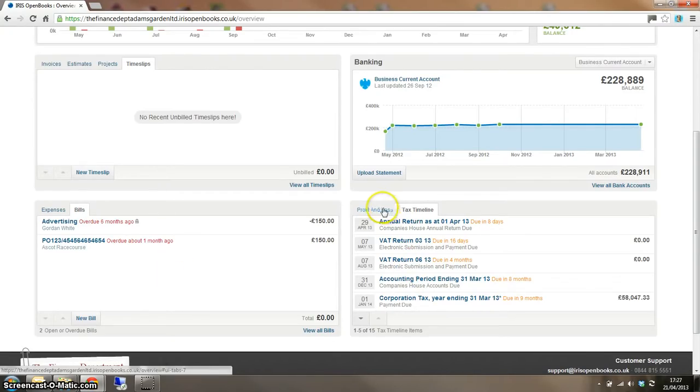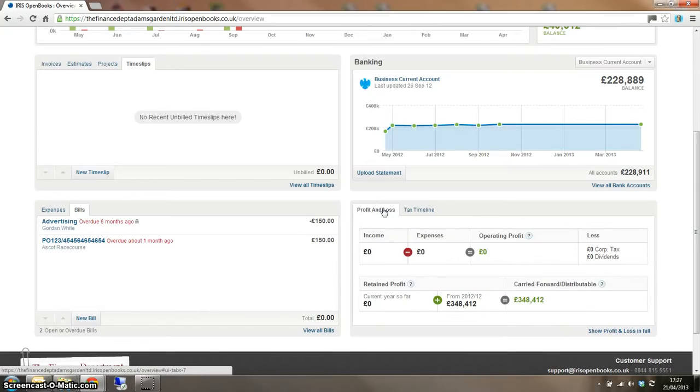The section over here has two really good sections. The first one is the profit and loss. And the profit and loss obviously shows you just a basic income, expenses, profit, but then it also takes account of corporation tax and shows you how much profit, as a limited company, if that's what you're operating as, that you could actually distribute as dividends.